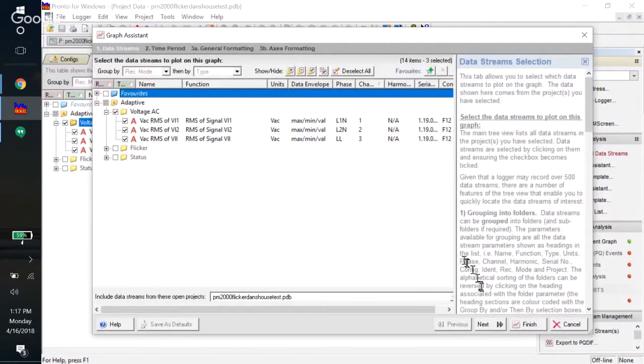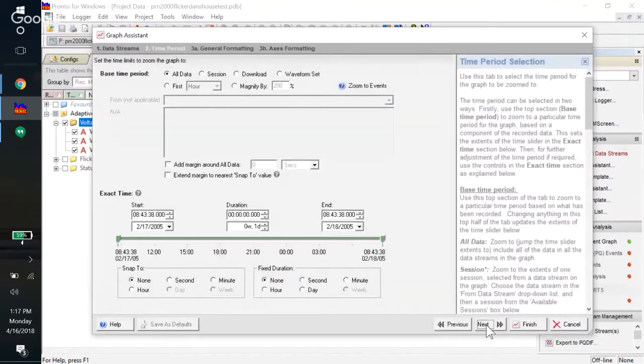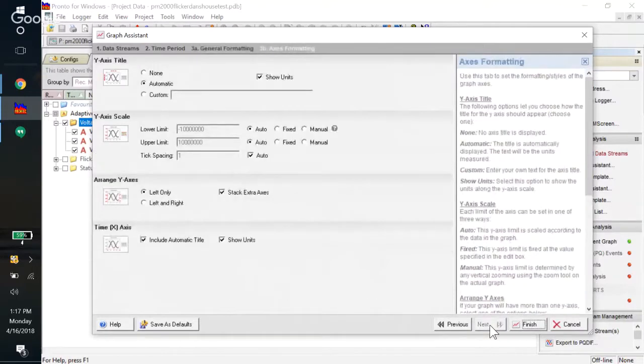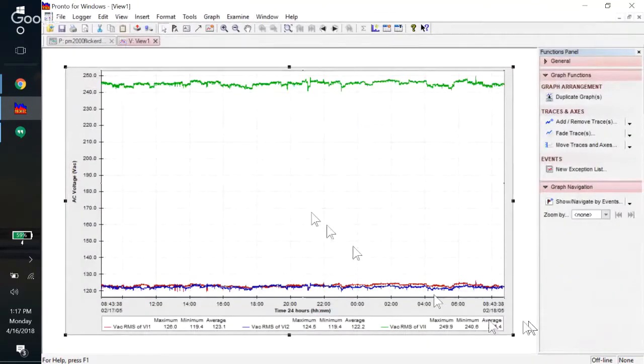And you can walk through each of these steps, but what I plan on doing for this is I'm going to graph them all together, and I'm going to click on Finish here. And so this is a residential service. It was done with the Ranger PM 2000. And so we have 2 phases of 120 volts, L1 and L2. Then we have our line-to-line voltage at 240 here.